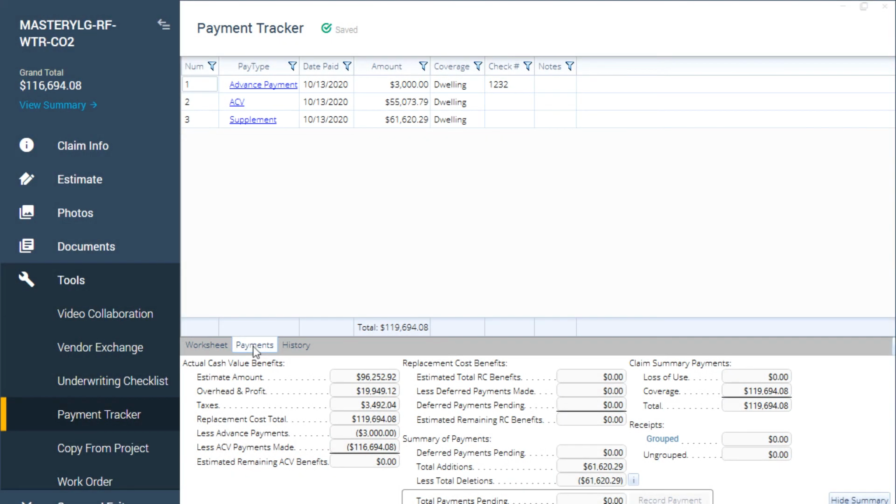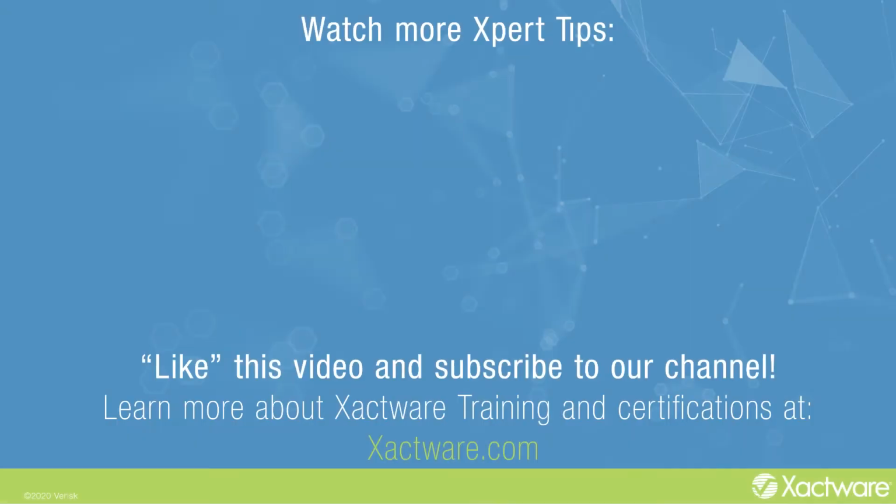And that's how you can use Payment Tracker to help you verify, track, and record claim payments in Xactimate.